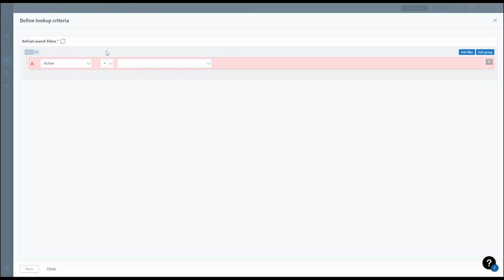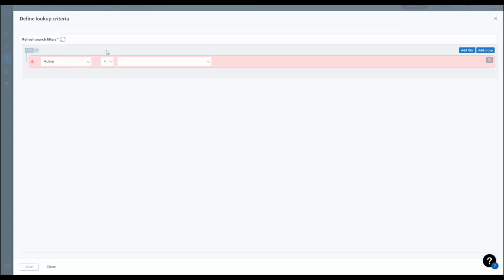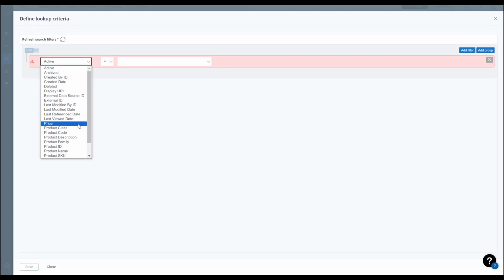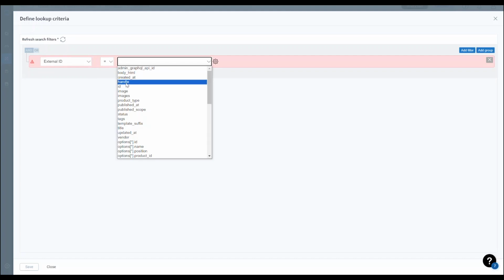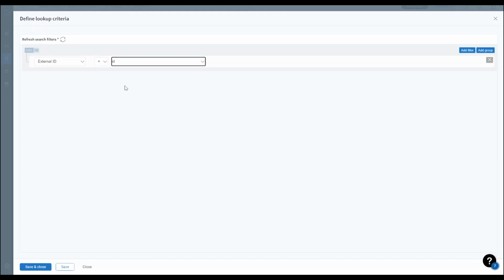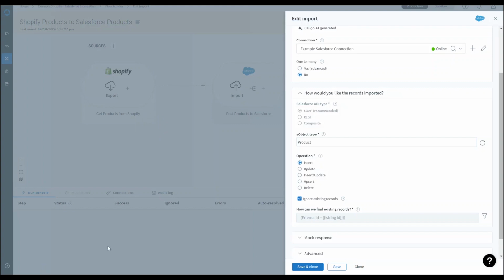So our goal is to create a field that identifies duplicate records. Recall that earlier we saved the ID of Shopify products into their corresponding Salesforce products using a field called external ID. The ID of a record is always unique. If we're processing a Shopify product and its ID matches the external ID of some Salesforce product, that means that we've found a duplicate. With that in mind, our rule to use for a duplicate record found can be external ID equal to ID. Save this filter and close out of the import step.